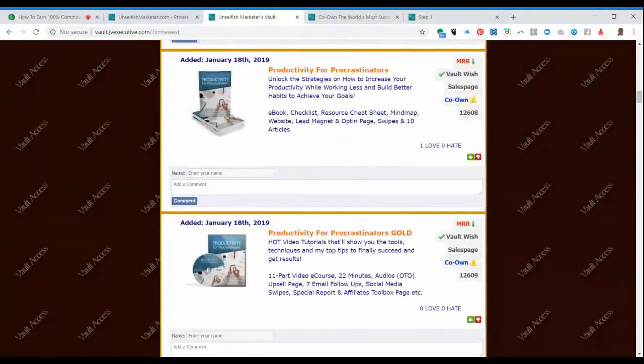This product's called Productivity for Procrastinators. You get the master resale rights, and so you get an ebook, resource cheat sheet, mind map, website, a lead magnet with an opt-in page, and swipe files and 10 articles. Okay, so that's the front-end product, and you can sell that or give it away. And as an upsell, you can offer the gold version.